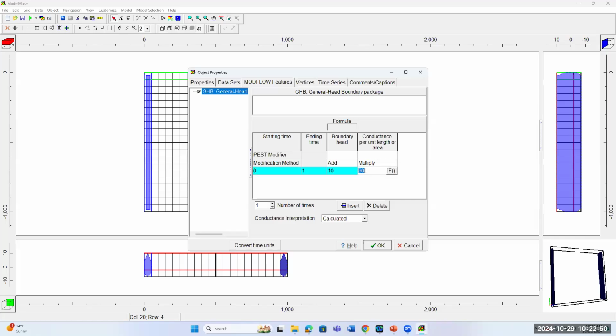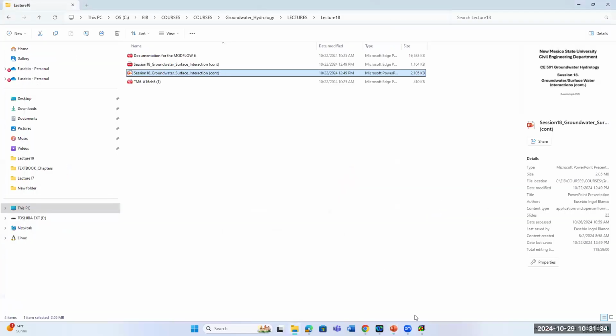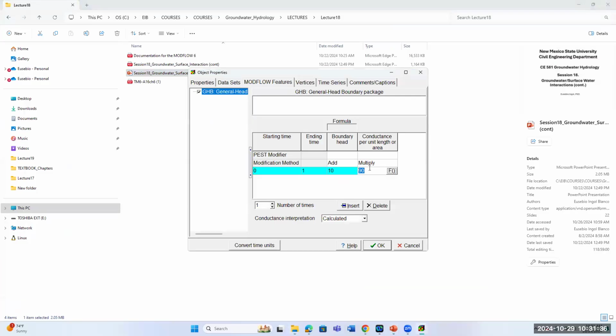Let me try to do some calculations for this, okay? Wait a minute, please. Okay. We are going to change this value. Here we need to put the conductance.